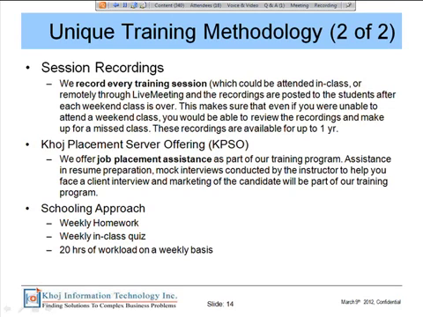The approach in the training is very school-oriented. You will have weekly homework. Every week you will get a homework. You will have a weekly in-class quiz. The class starts with a quiz, with questions asked, sometimes oral, sometimes written, sometimes both. So you cannot just walk in.